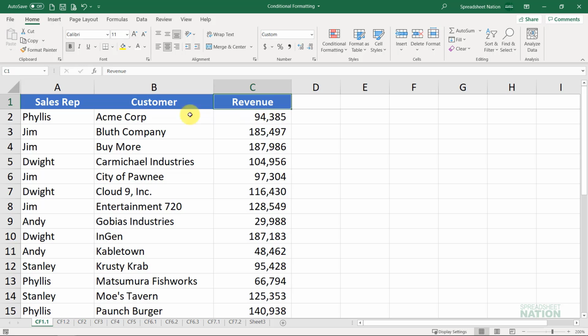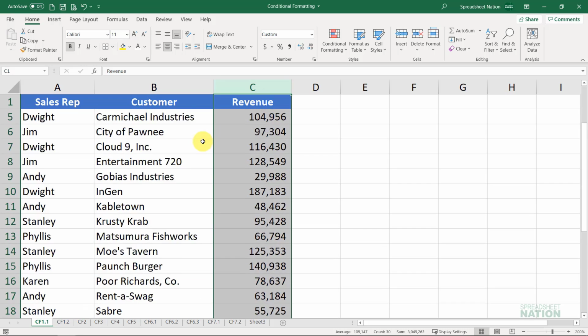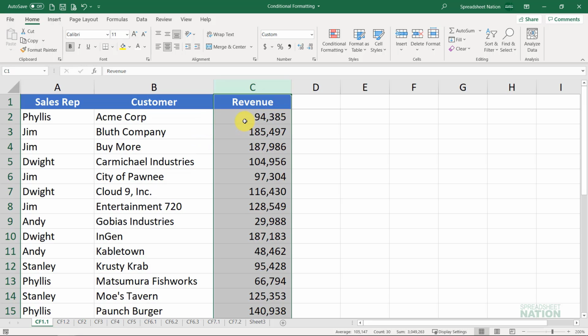Let's look at this data here. We have a column for sales rep, customer, and revenue amount. So this is a table showing total revenue for the year, and we want to highlight certain components of this table to make information jump out a little bit more.